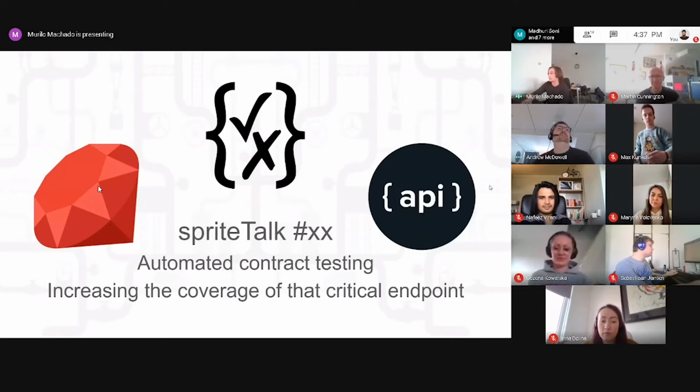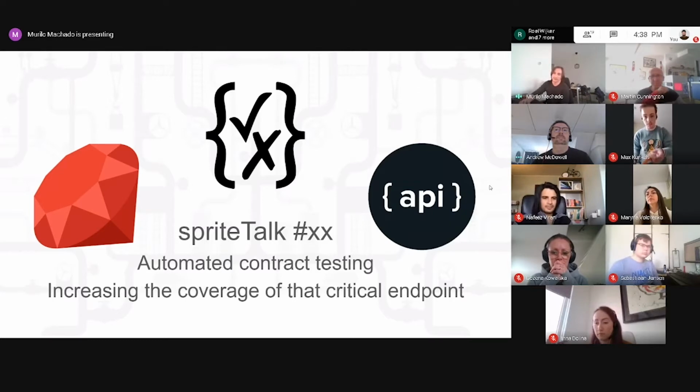Okay, peeps. Automated contract testing. We're increasing the API testing that we already have. It's pretty simple. We need a little bit more maintainability in that, but we just increase the coverage a lot, doing a few small adjustments in the automation that we can use.